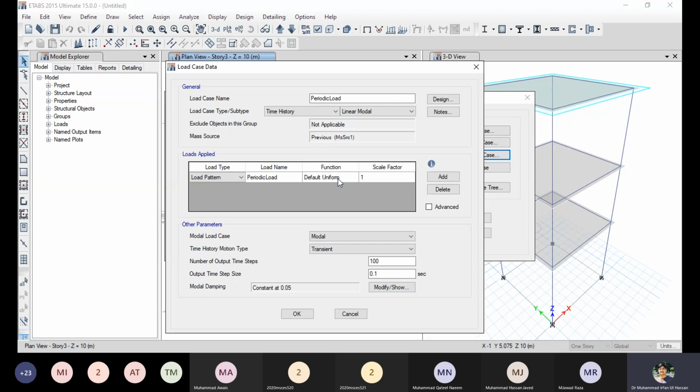So the load name is periodic. For the function, I have to tell which function was defined as the TH function. The time history function was defined, and the periodic load is there. This is a periodic load, yes, and the load pattern and time history scale factor. The model load case is a model, and the time history motion will be transient or periodic. So I can select this as, let's say, periodic.